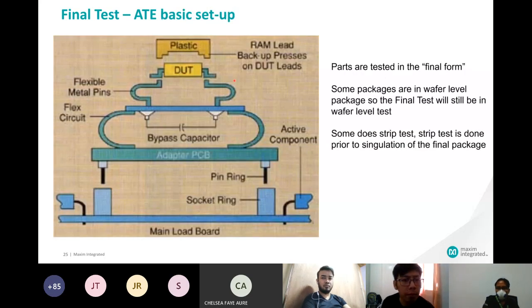So this is kind of how it works. You have your device under test, you have your socket pins, you have your flex circuit, you have your capacitor, flex circuit PCB, and then you have your adapter PCB, and this is where it connects to your load board. That's how a typical final test setup looks like.